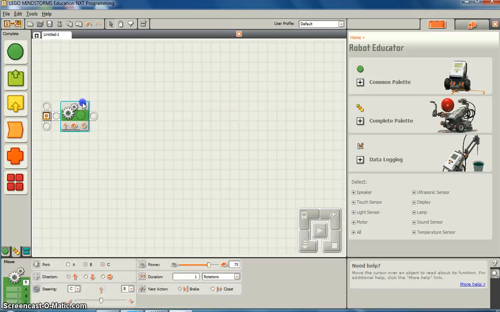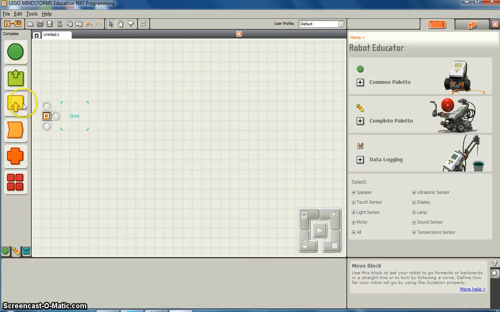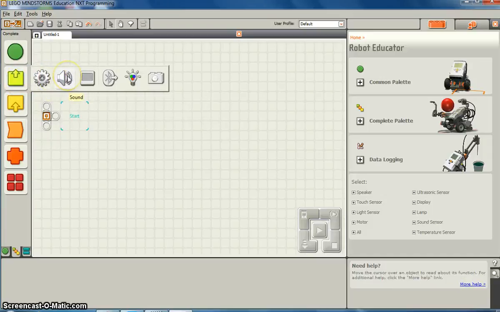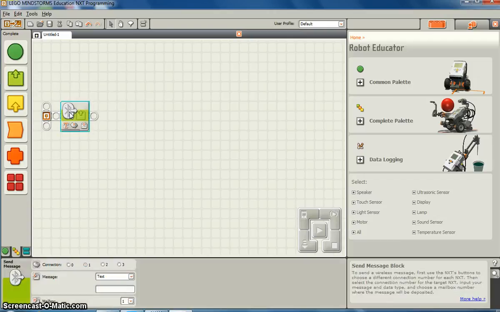Motor move block is used to move a robot. Now we'll go to the next action, sound. We have discussed it earlier. Display, send message. This is the new block. Well, this is a Bluetooth block which sends a message to the user's computer or another NXT.